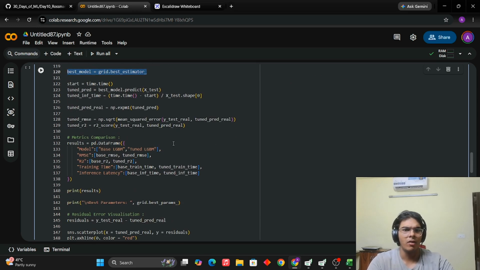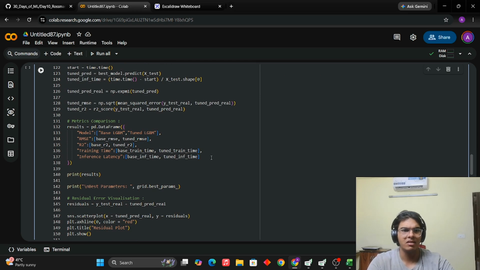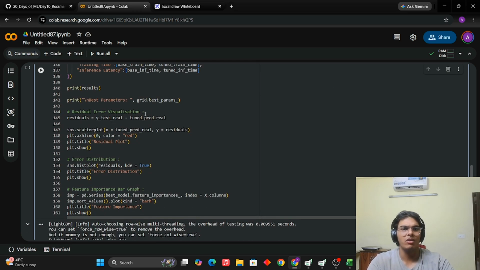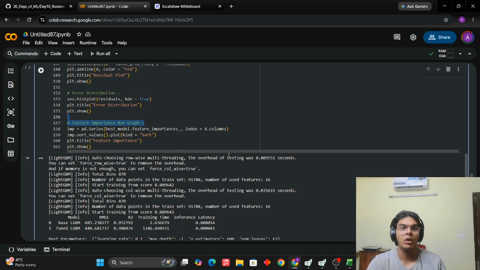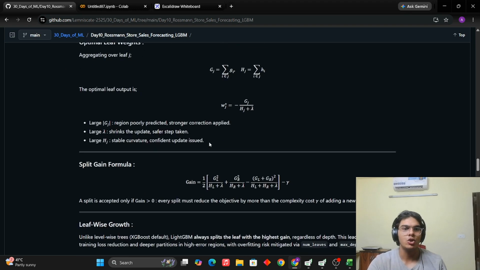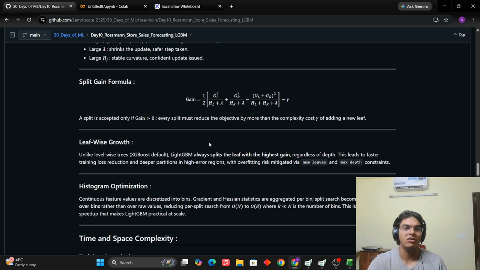Okay. We have got the metric comparisons, which I will be discussing. And these are the plots that we print always: residual errors, then the error distribution in the form of KDE. And this is the feature importance, basically telling us which features were the most important in predicting this model. Now, let me quickly get back to the repo and show you the time and space complexity.